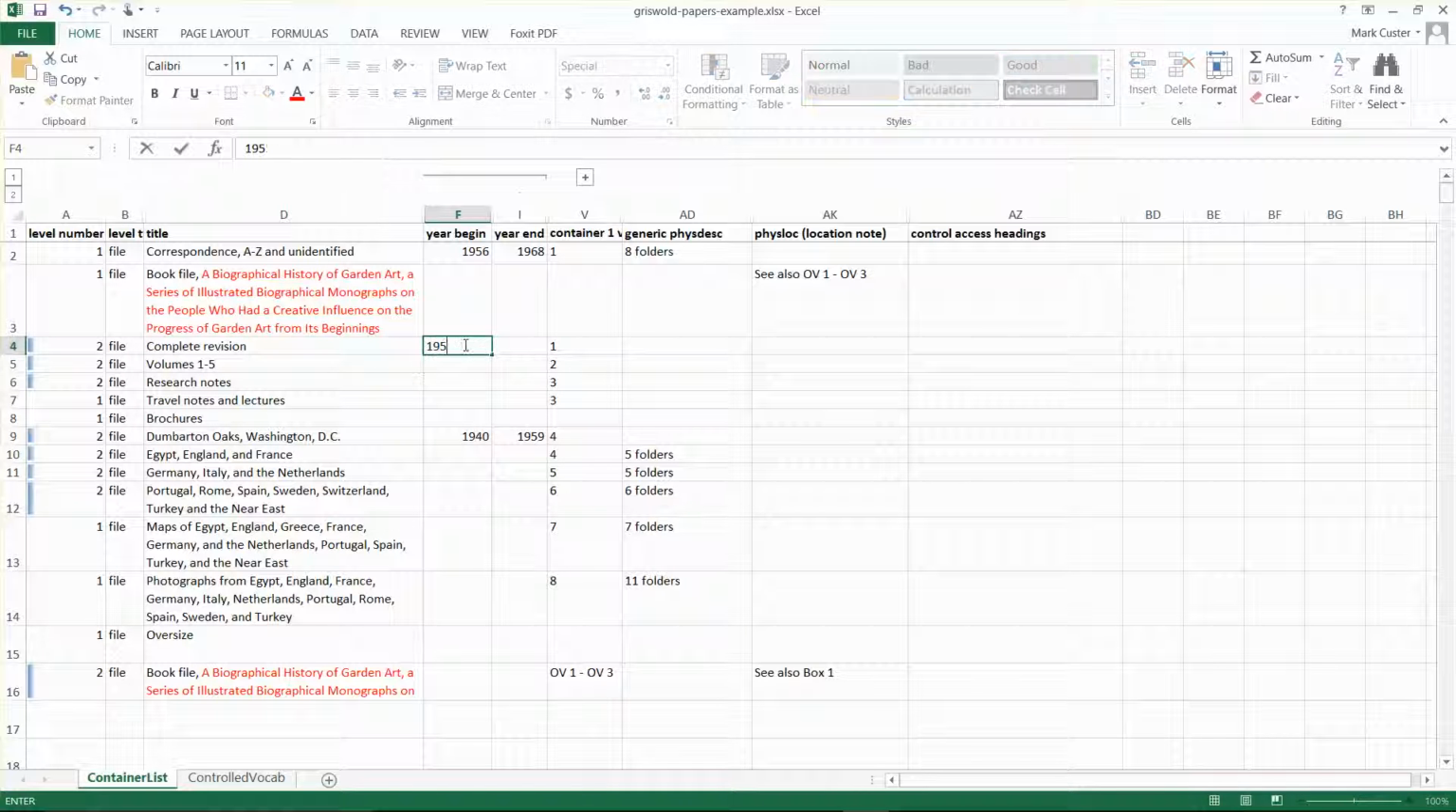If you put in something like 1955, however, that's perfectly fine. Or even if you just put in the value 55, it'll accept that. It'll change it a little bit and put 0055. And that's essentially because it's trying to allow you only to put in ISO 8601 dates for these values, since they'll be used as machine readable values when converted into EAD.